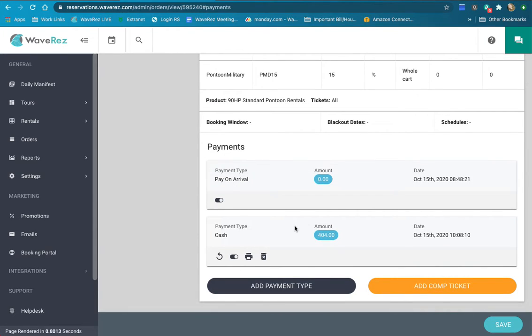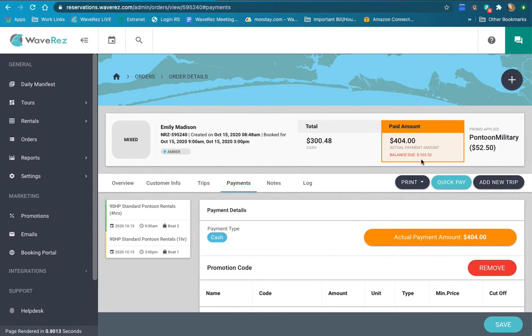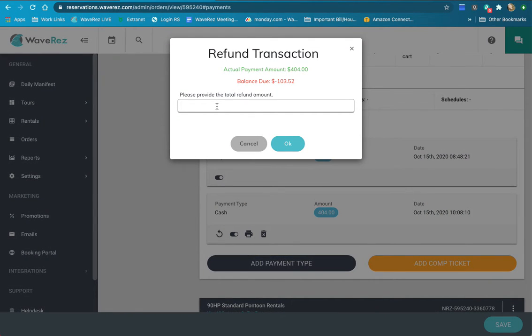But if we want to edit the amount that was given to us, so say they gave us $404, we want to go ahead and refund that 103.52 that we owe them back. So we'll hit this little backwards arrow button. If you hover over it, it will say refund payment. So we're going to hit refund payment and it's going to ask us how much.